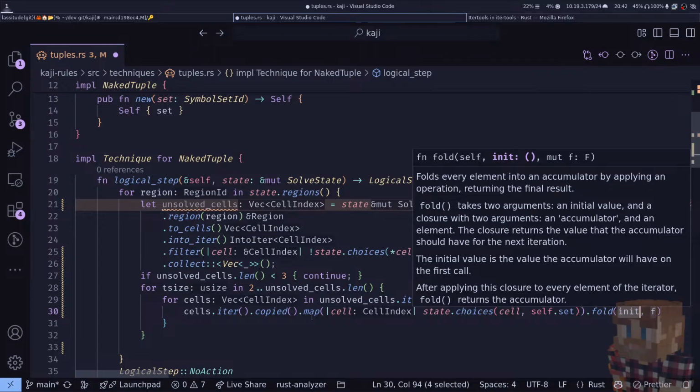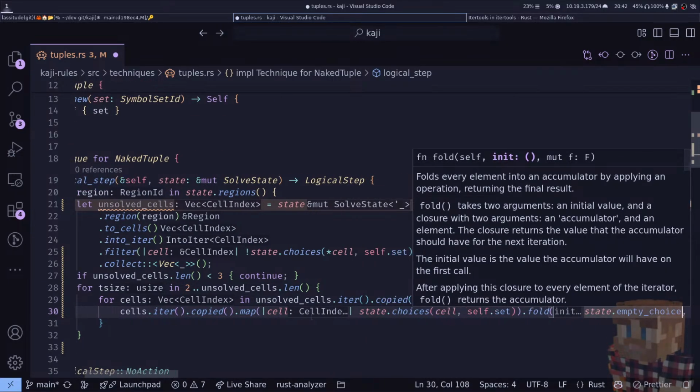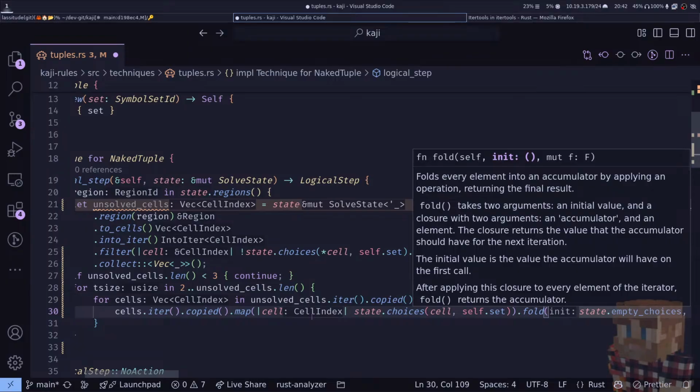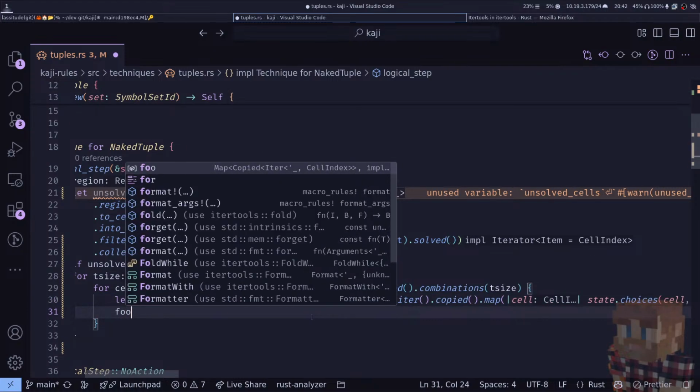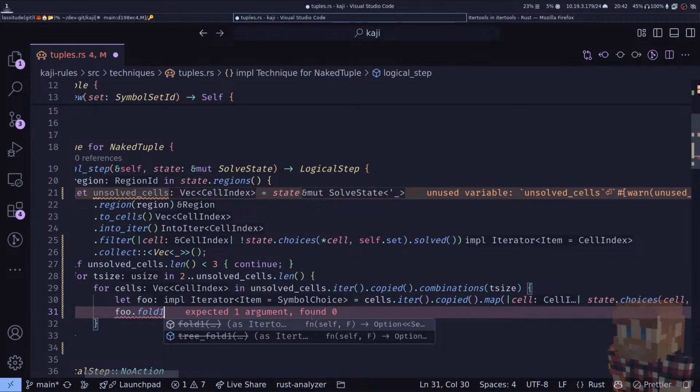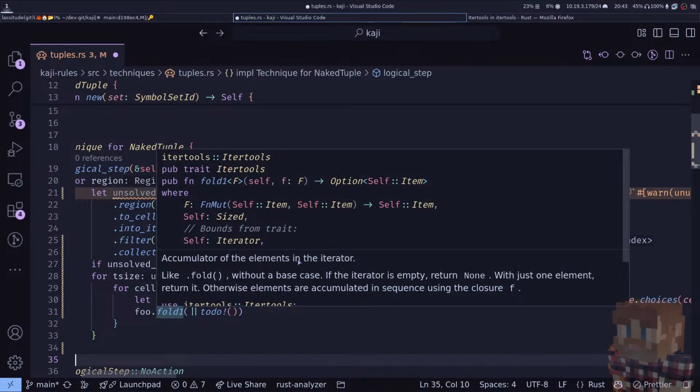So we're going to have to work out how to get that. Let's call that state.empty_choices. Actually, why can't we fold one it? That's a really good question. So I'm just going to go let foo equals that. Why can't I fold one? It's expecting one argument. I'm going to do that. And are you going to tell me why you can't fold one?